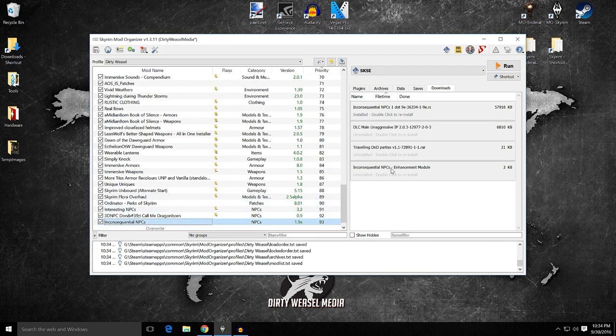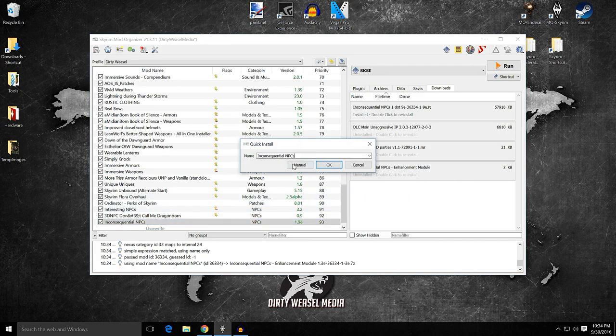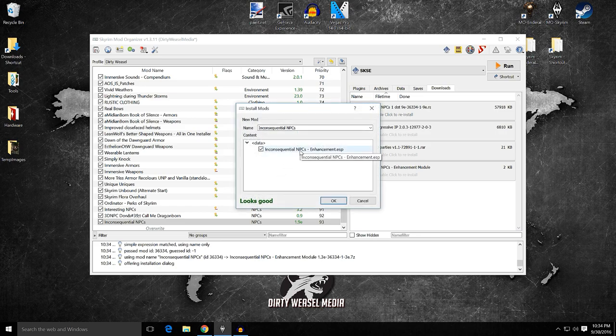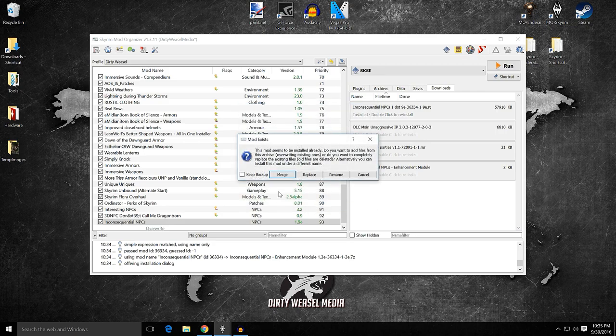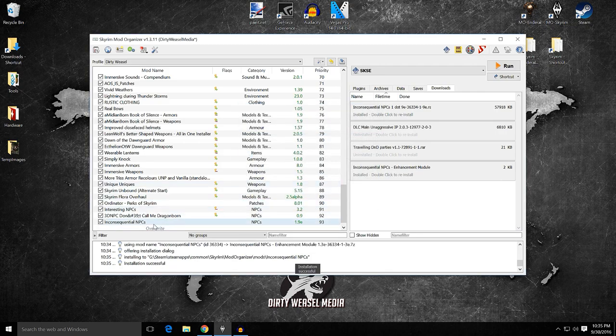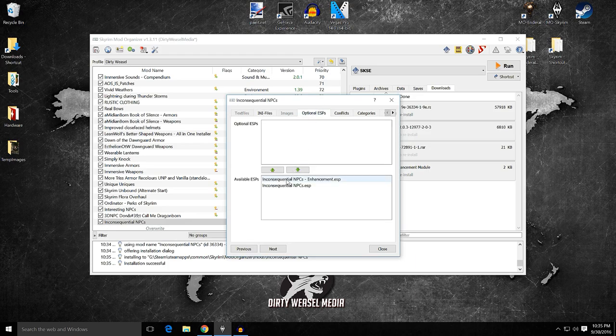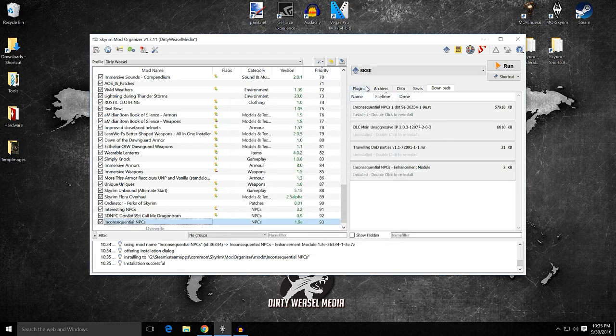And then the Inconsequential enhancement module. Manual is just an ESP, so it is very easy to go ahead and take this out, put it back in, depending on your playthrough. Just remember what you're doing on it, and merge it in. So here we go, click it. And merge it in.